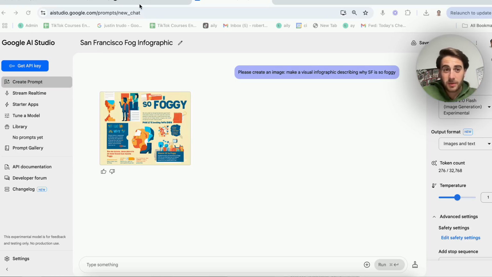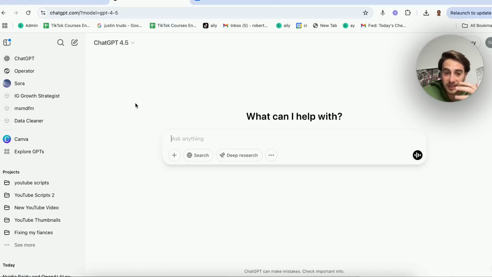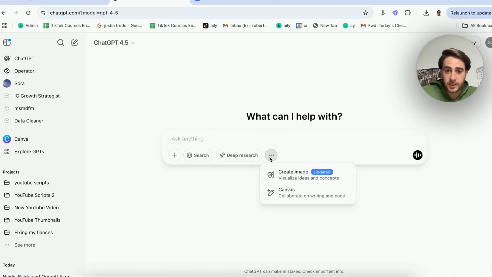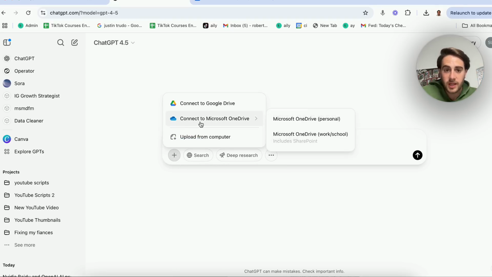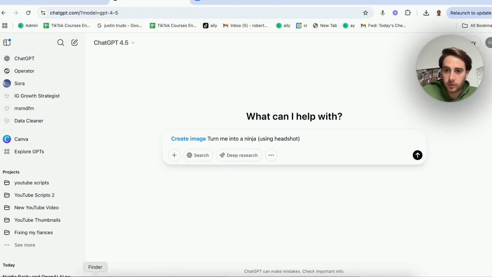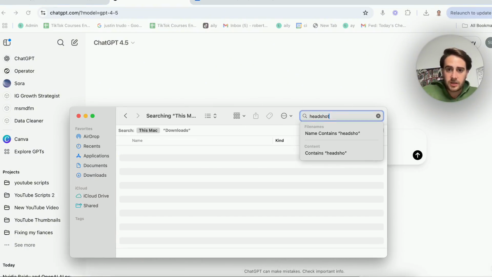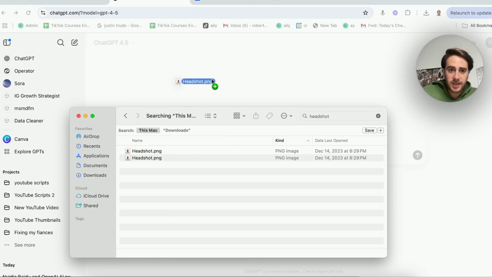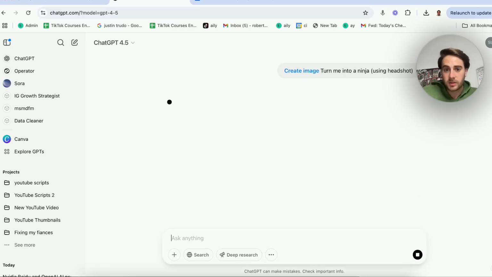But we can't stop there, because I do have another task that I want this to do, and this is going to show off a different version of what you could do with this. So again, we're going to come into create image here and we're going to put, turn me into a ninja using my headshot. Now what we're going to have to do is actually upload my headshot here. So I'm going to come into my downloads, grab a headshot that I have, and then we're going to upload this in here, and I'm going to ask this to turn me into a ninja.